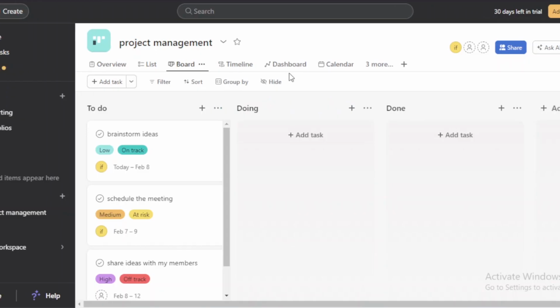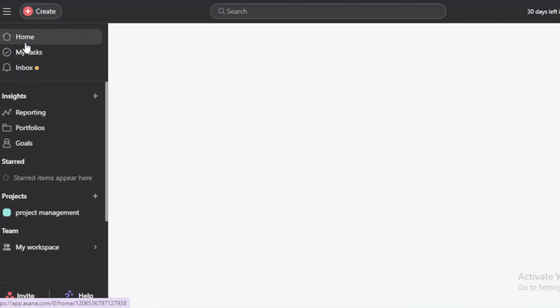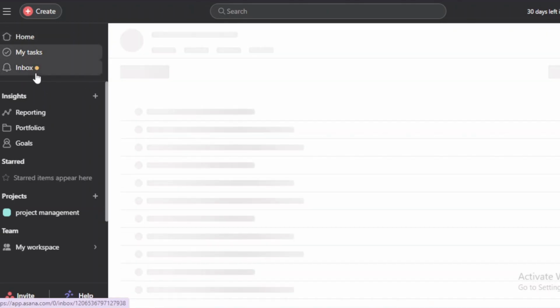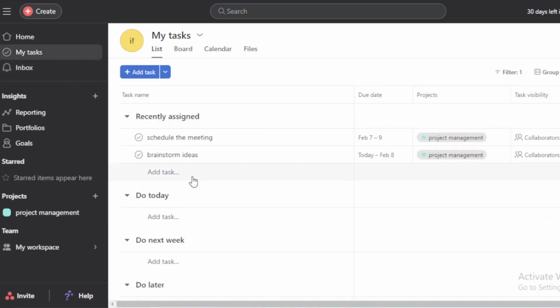So let's get started. This is how your dashboard looks. This is your home, and here is my tasks. Here is the inbox. So this is where all of our stuff is going to begin. Once you click on my tasks area, this is where they basically personalized what we entered before.